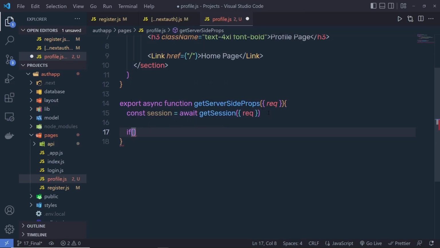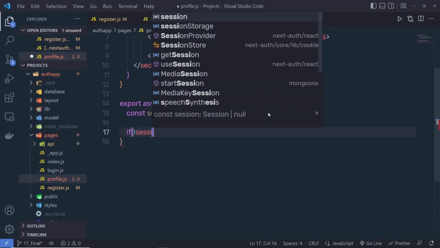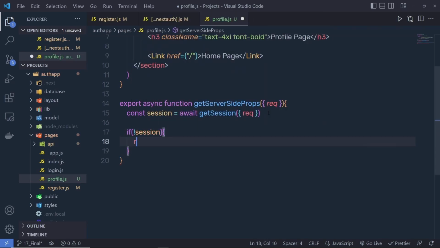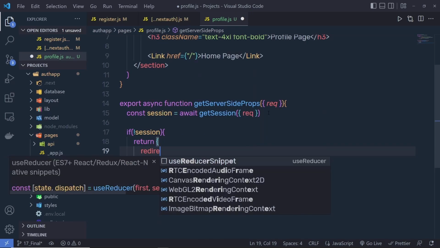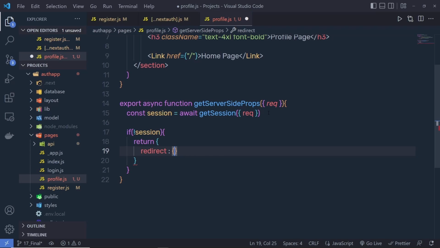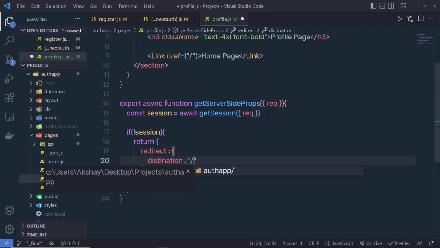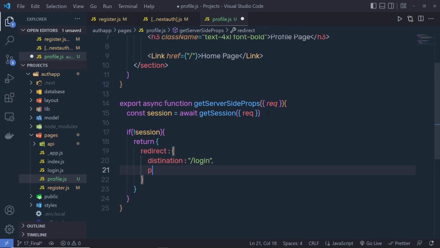And now you can say if you don't have session, then return an object. And inside this object, you can redirect the user. So pass the property redirect and then specify destination. The destination is going to be the login page. So I'm going to pass login. And just after that, I'm going to specify a comma and say permanent false.